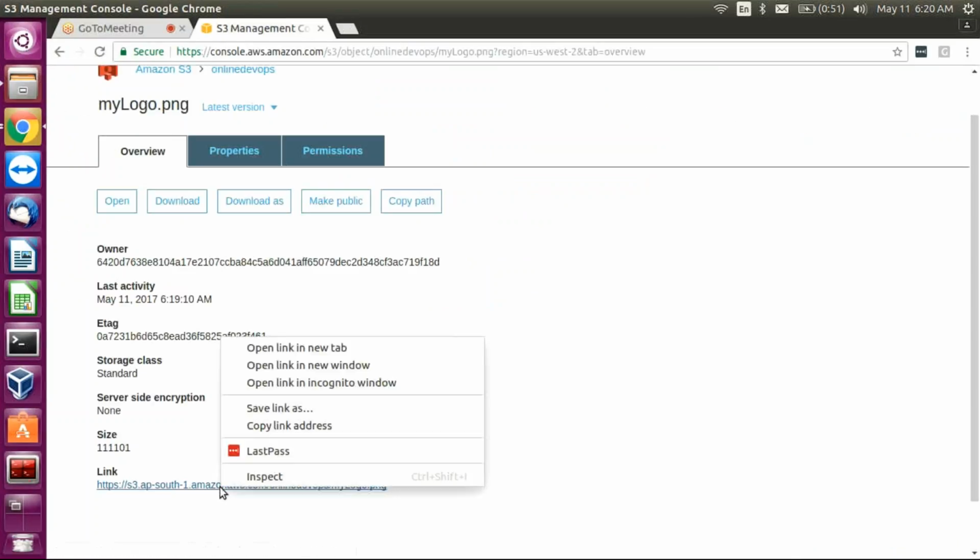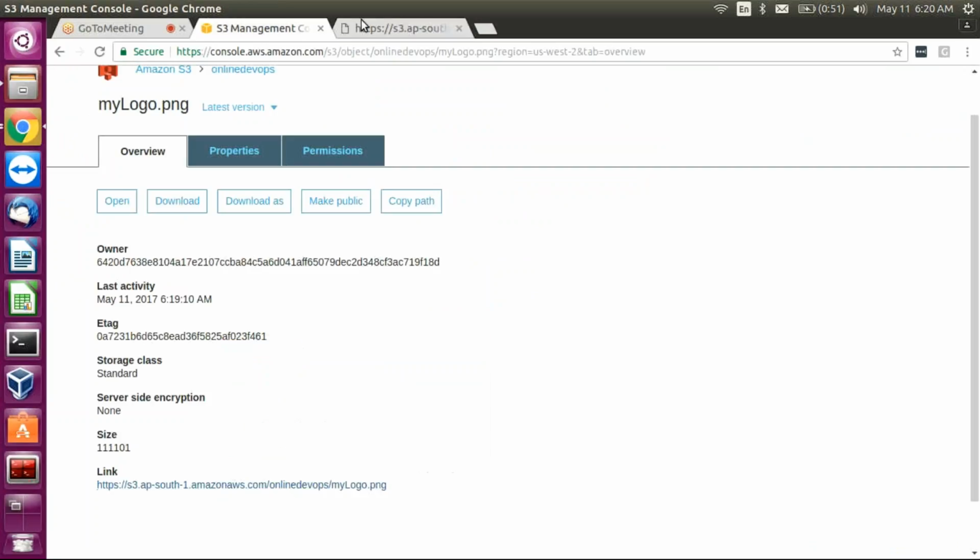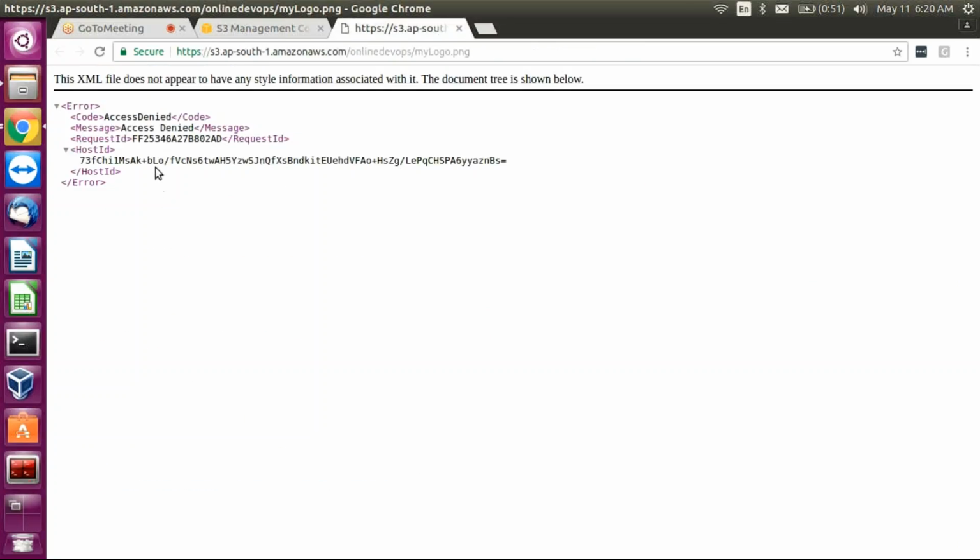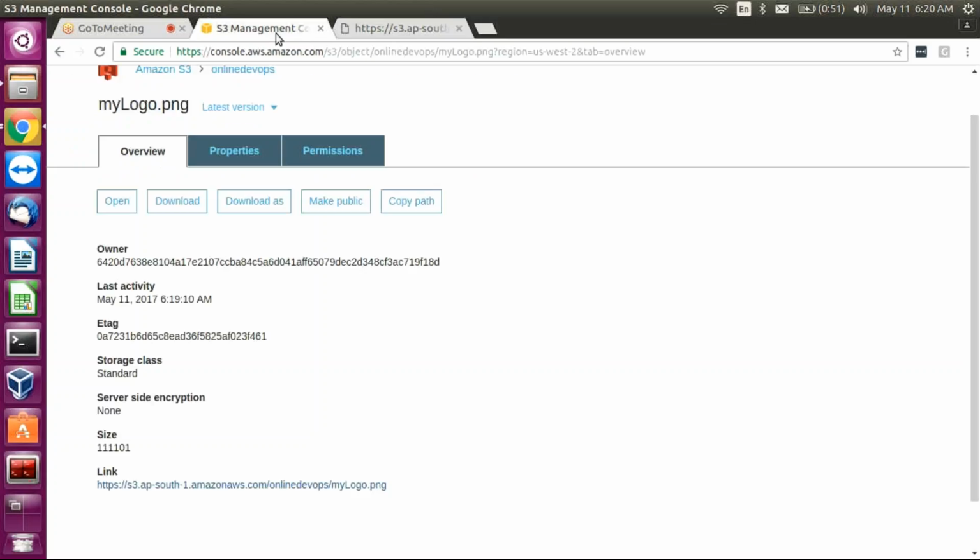So this is the URL. Let us try how it works. This is not working. I'm not able to access this image because it says access denied. I need to allow the access.